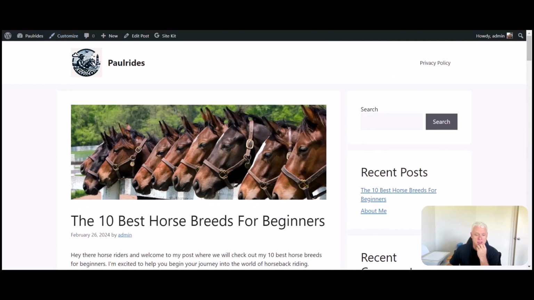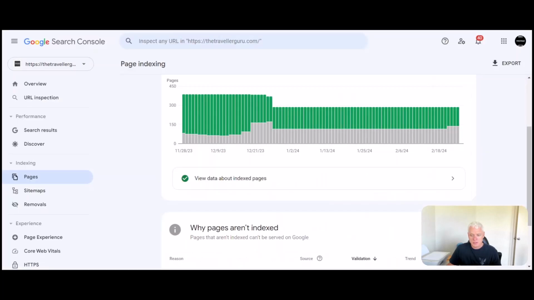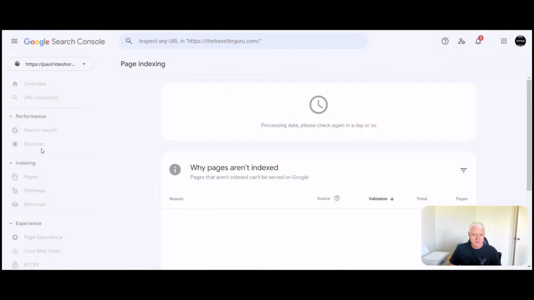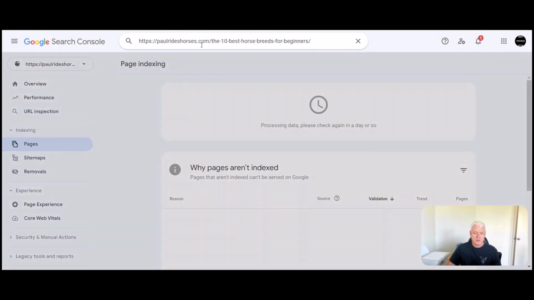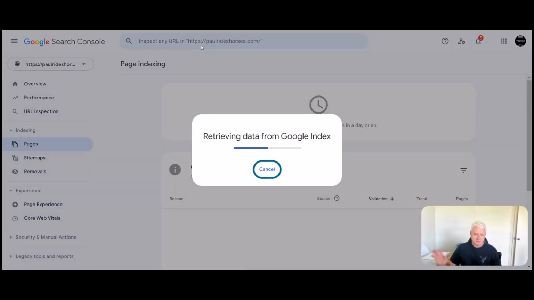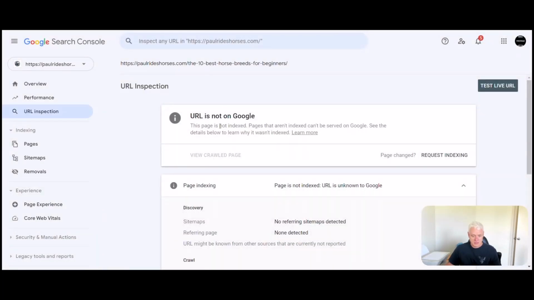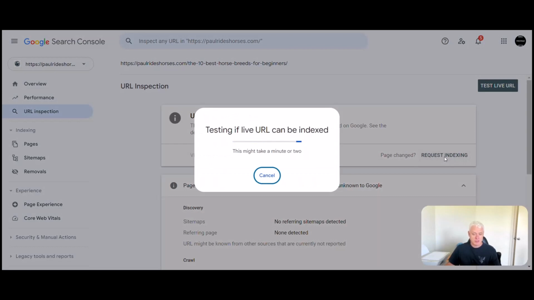Now the next thing I need to do is go into our Google stuff that we talked about in the previous video. Where's my search console gone? It's over here. So if I select Paul Rides Horses, I then go up the top here and copy in that URL. It's not on Google because it's brand new. I'm going to say, Google, can you please find that post for me?